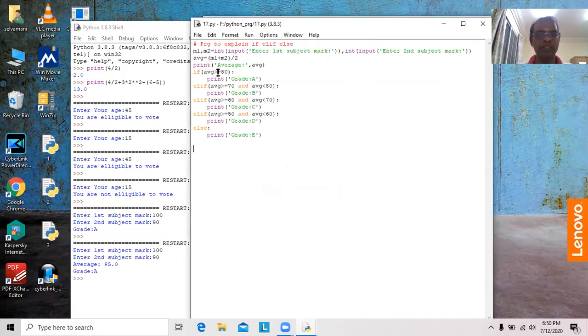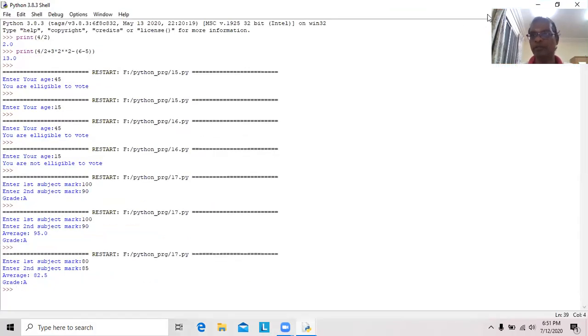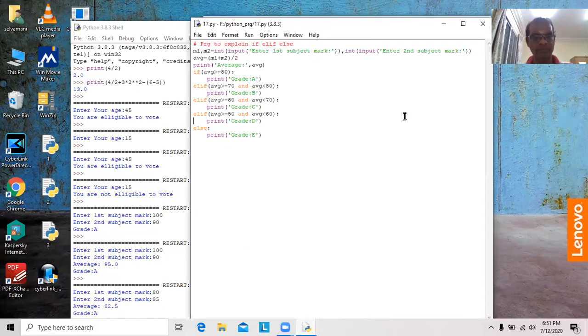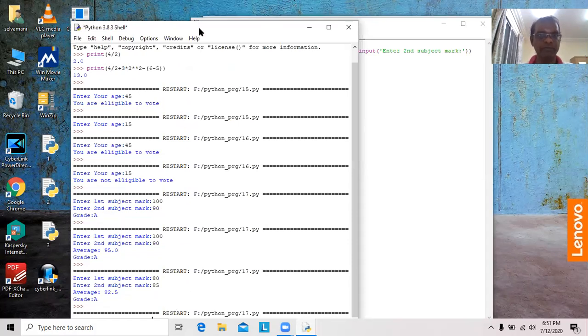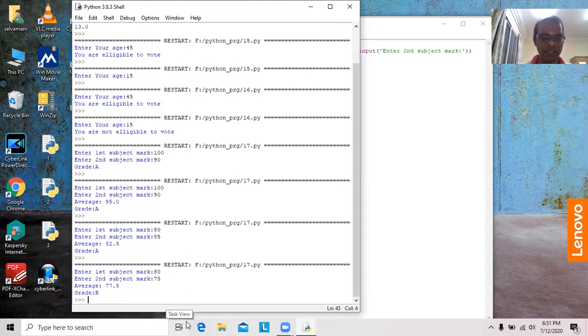So this condition is true. 95 greater than or equal to 80, true. That is why we got this one. So no need to worry about the rest; everything else will be skipped. Now once again we'll compile it. I'll give marks 80 as well as 85. So average is 82.5. Still we are getting grade A. Here I am giving 80 and 75. So average is 77.5. So B grade.